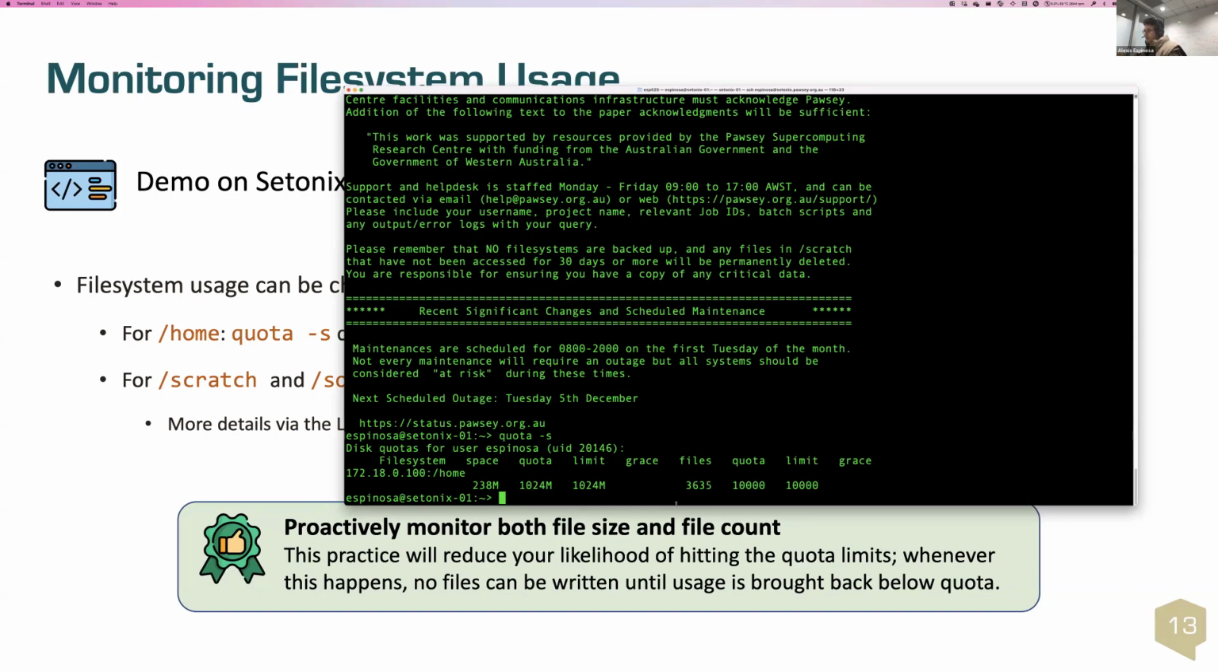The limit. So this is the number of files I have. The quota is 10,000 and I have 3,000, so I'm okay in that. And also this is the space I'm using, 238, and the limit is 1,000. So I'm fine in that. That's how you can check if you have problems with your quota in home.